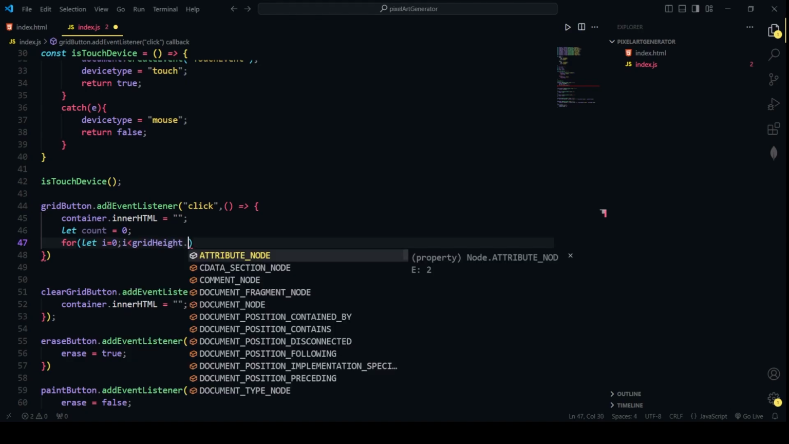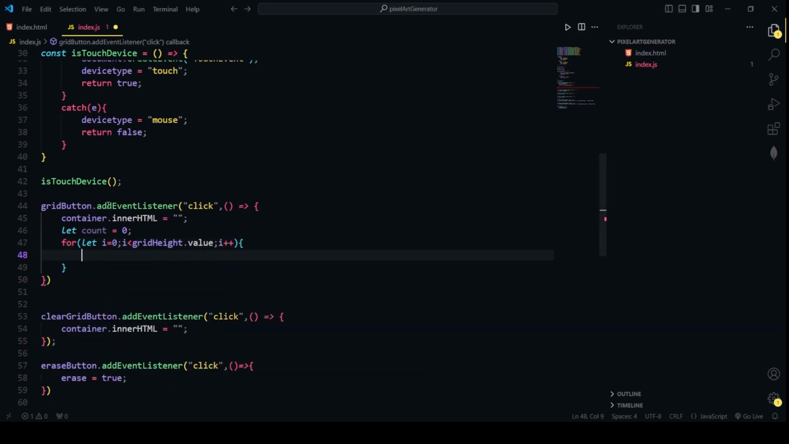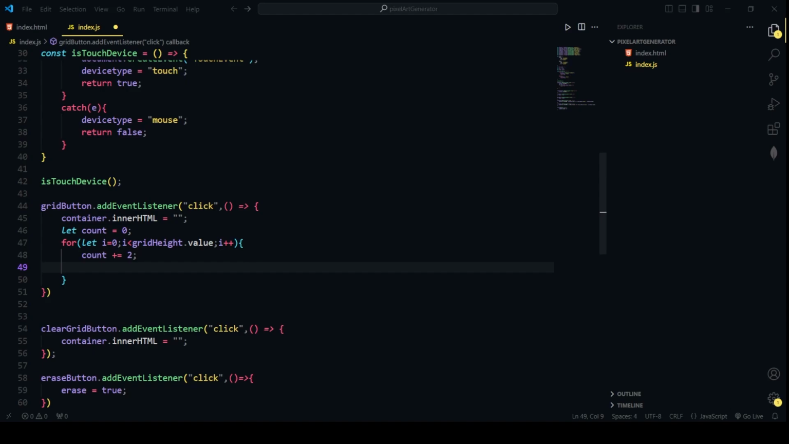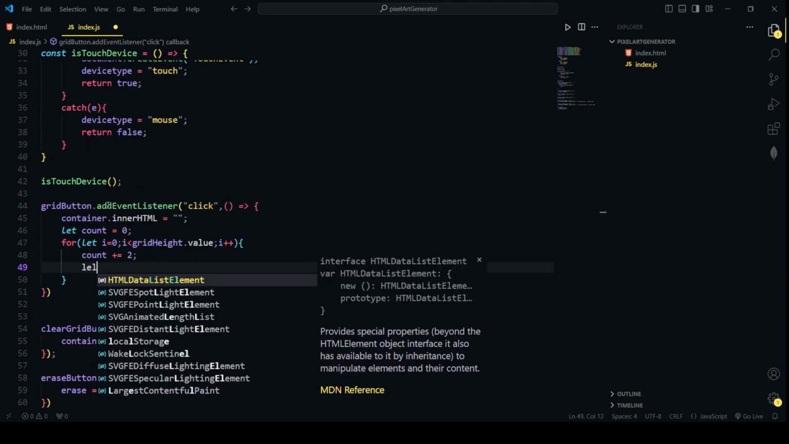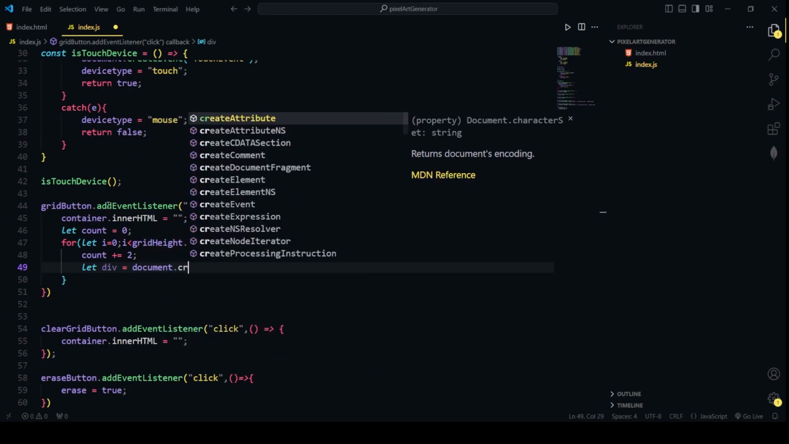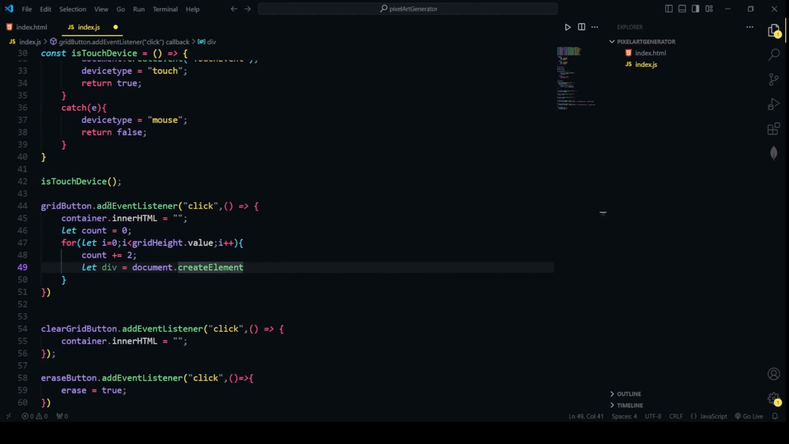So we will write a for loop: i equals 0, i is less than grid height dot value, and i plus plus. This will be the number of rows we want, and we will increase our count by 2. You can increase it by 1, by 3, by any number which you want. This will be just for individual IDs, and IDs need to be different. So for making the number different, you can use anything.